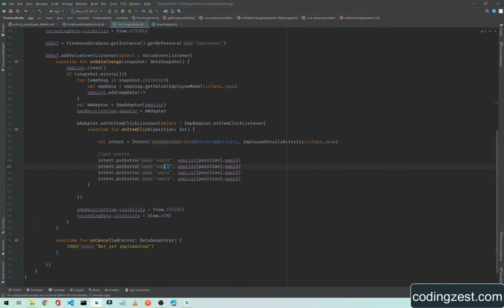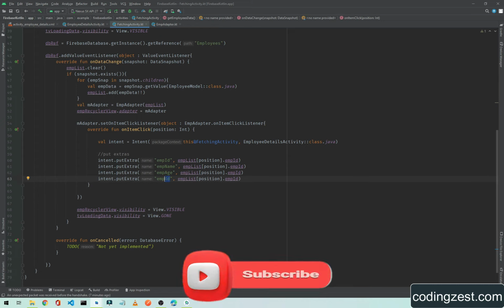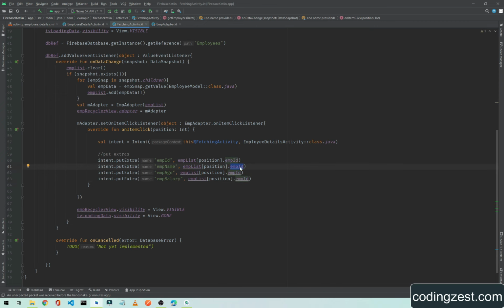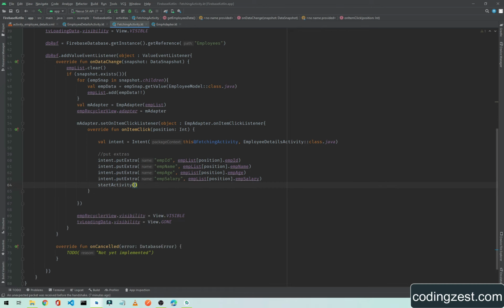So this one will be the employee name, employee age, or employee salary, okay, and here I will change it to employee name, employee age, here employee salary, okay, and below here we will start the activity, and we will pass the intent here, okay.